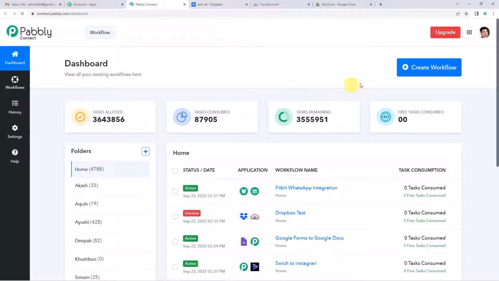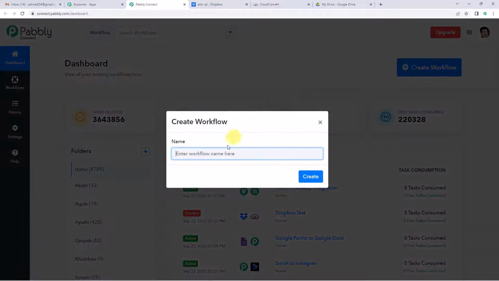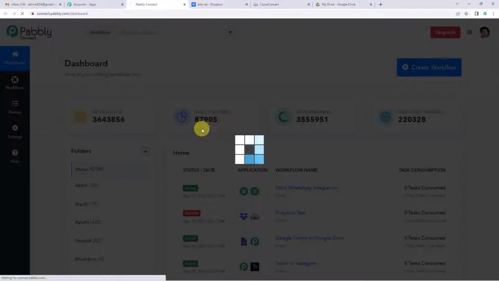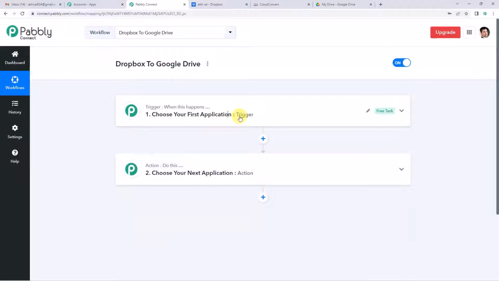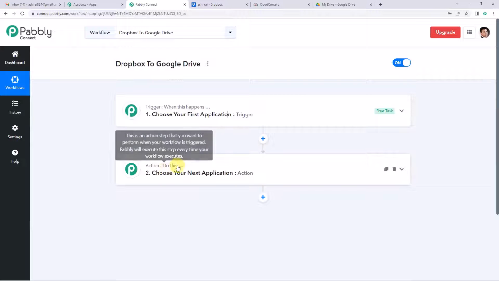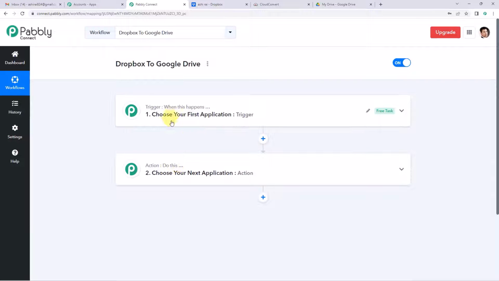Pabbly Connect. On the top right, you will see a create workflow button. It will ask you to name. We will simply write Dropbox to Google Drive. So now it will show you two windows, trigger and action. Trigger is when this happens, action says do this. So our entire automation would work on these two steps, trigger and action.